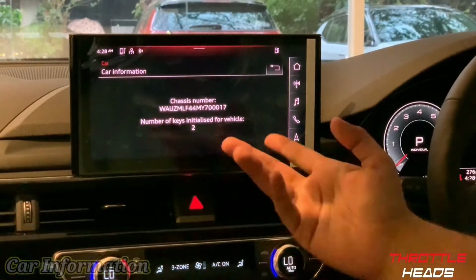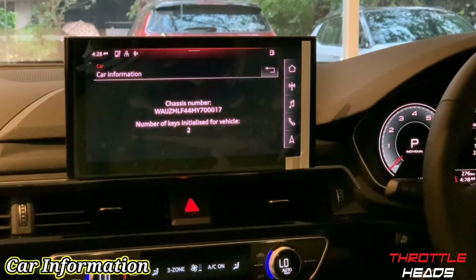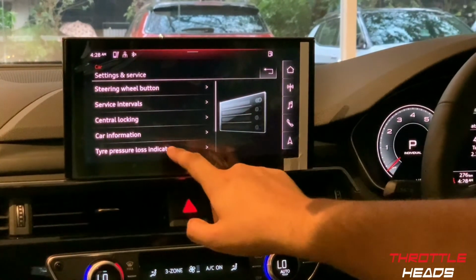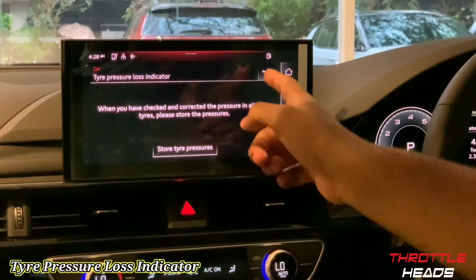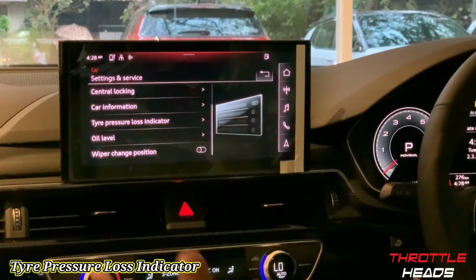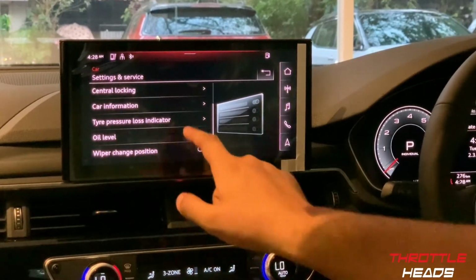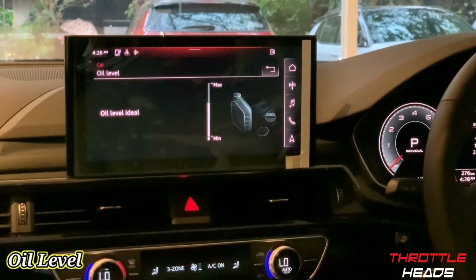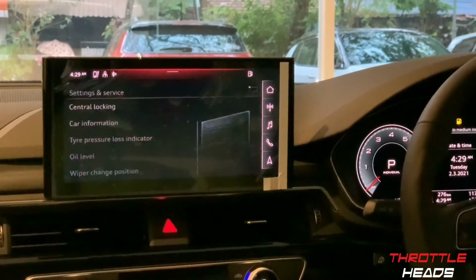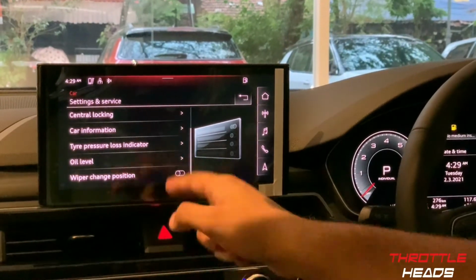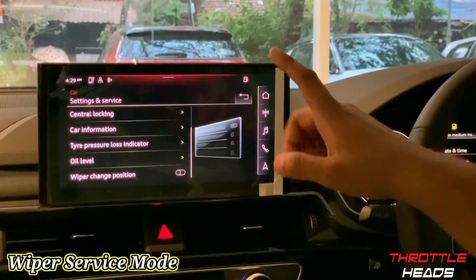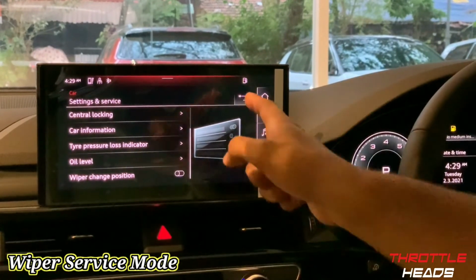Then you have car information, basically your chassis number, and that there are 2 keys that are paired to this car. Then below that you have a tire pressure loss indicator, so basically it will tell you when you have lost a couple of your air. Then you have your oil level, so it basically tells you your oil level. It tells you your ideal oil level, minimum and maximum as well. Then wiper change position, which is right here, so you can change this as well. So your service setting, so when you open your wiper, you can show that as well.